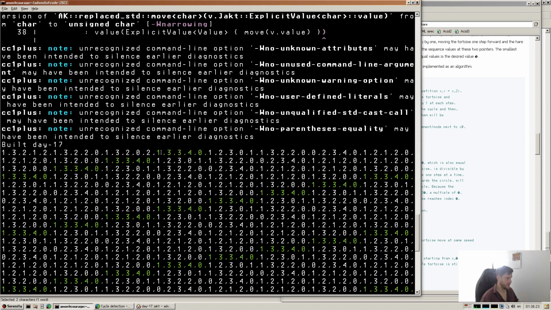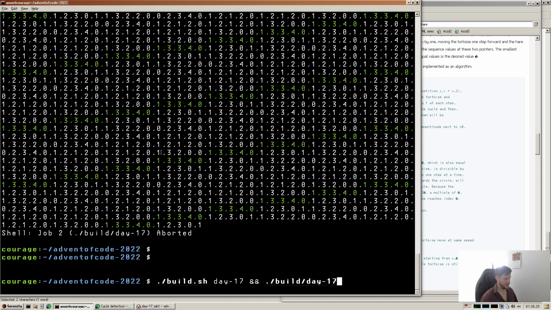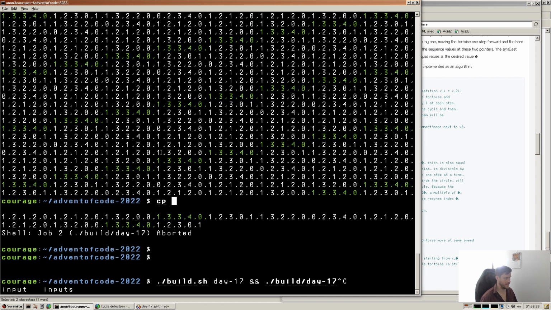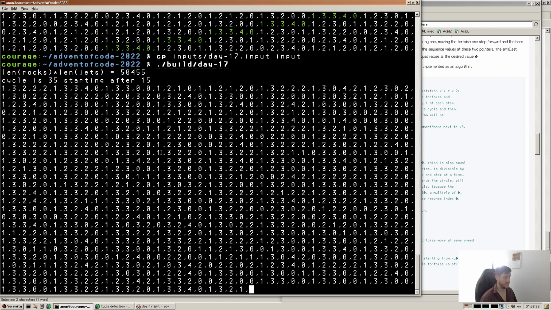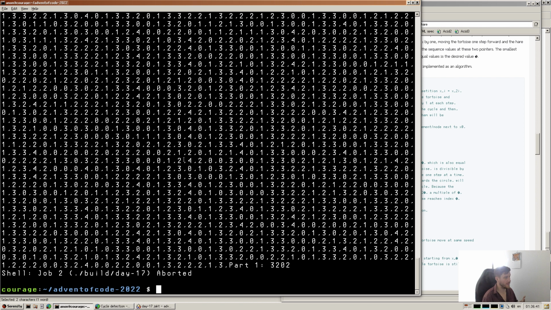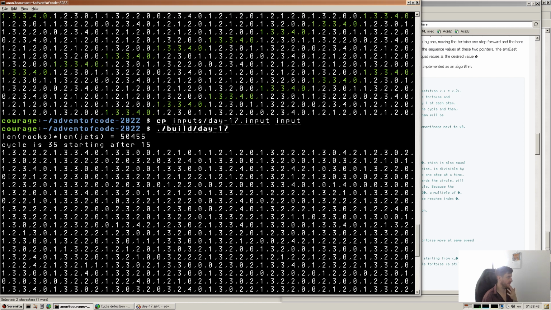Like, I think if we maybe copy our inputs from day 17.input to input, and then maybe run build day 17, and we just run that, we'll have a different answer. And here we'll have a different loop somewhere.